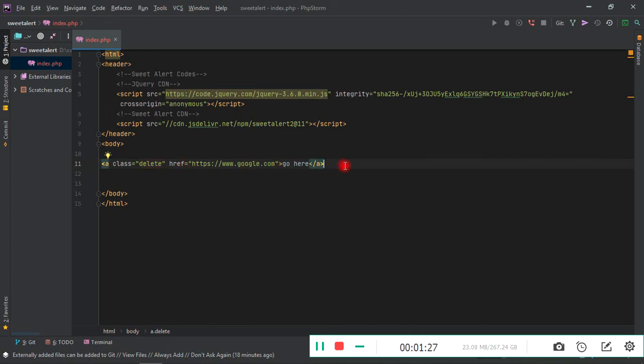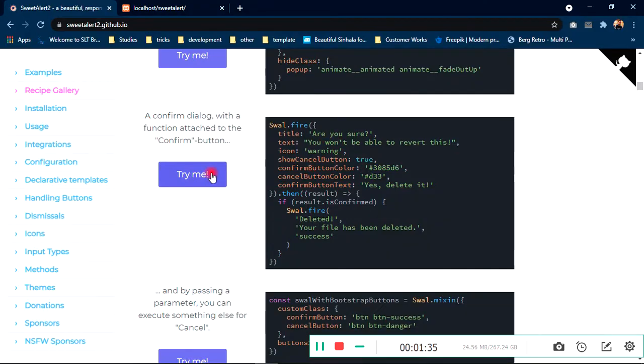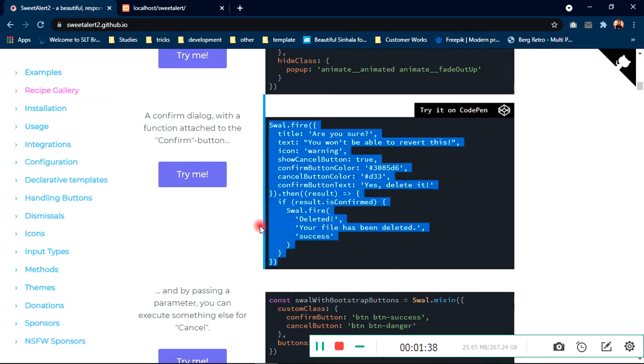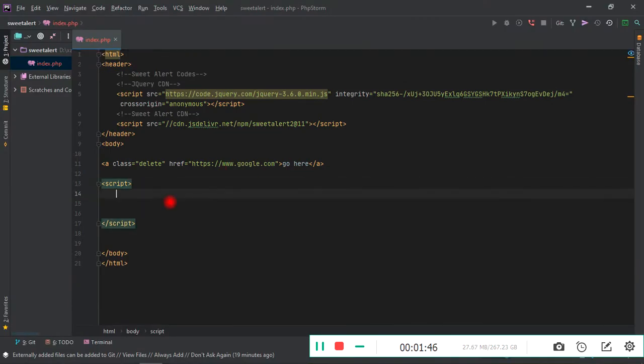To implement SweetAlert, we have to create a script. Just go to the pop-up box, copy this code and paste it in. After pasting, we come in here and we have to block the default function. For that, we have to create a $ to call that class, the delete class name, and on click. We are creating an on click function.